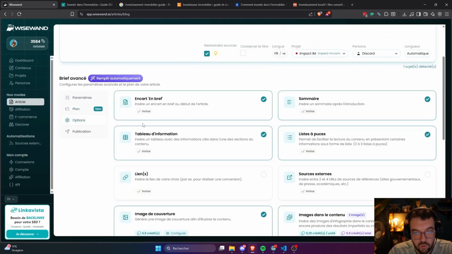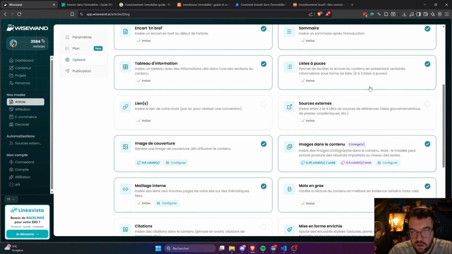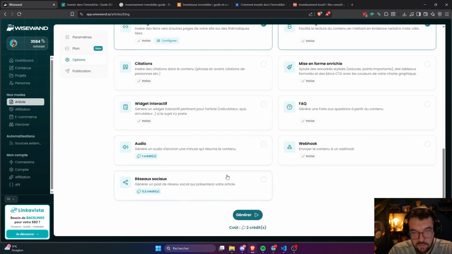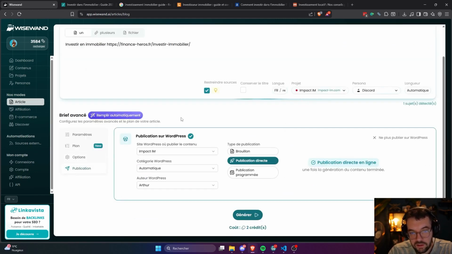Once that's done, I go into options. Here, thanks to the fact that my project is already set up, I already have all the options I want configured. But again, you can choose to generate audio for the article, add rich formatting, widgets, quotes, and many other things. And then for publishing, it's the same principle. For me, it's already set up. The article will be published directly to my WordPress, and that'll work just fine.